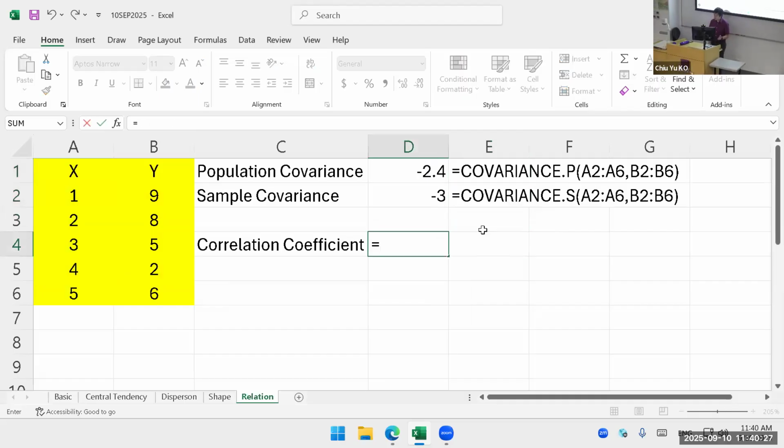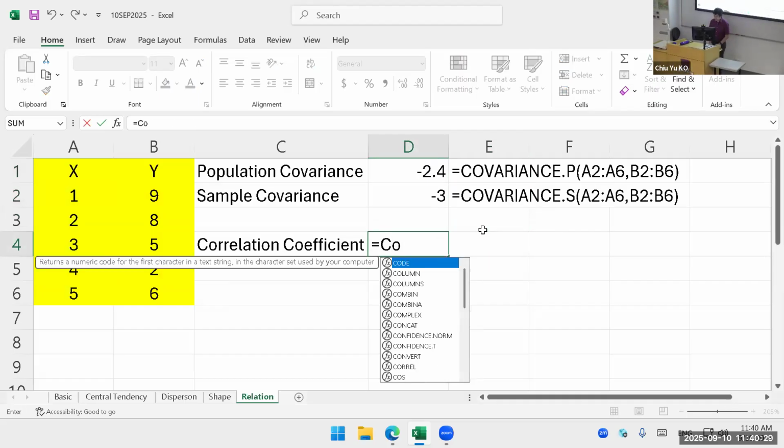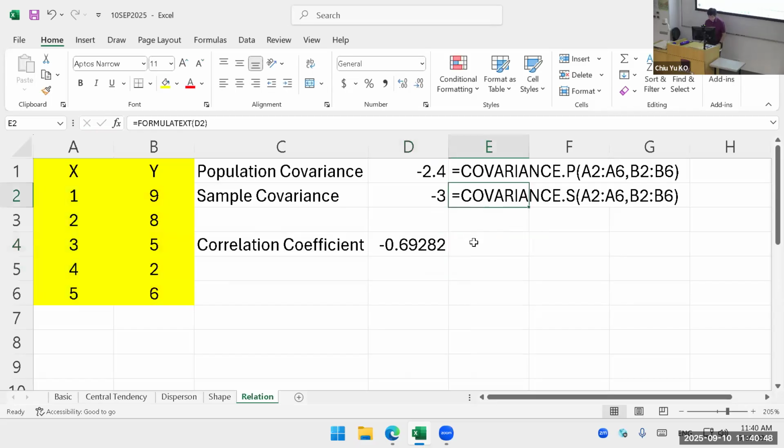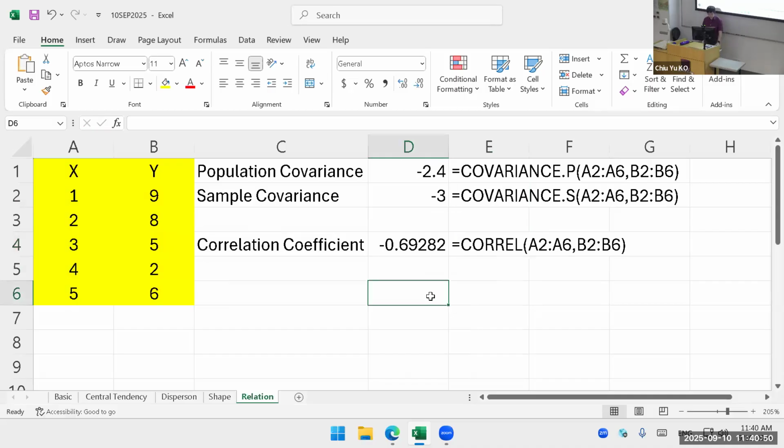It is about the correlation coefficient, which is CORREL, correlation. Okay. And do remind you that the correlation coefficient has no population or sample, only one version. Okay. So just the same procedure here. So that's pretty much done.